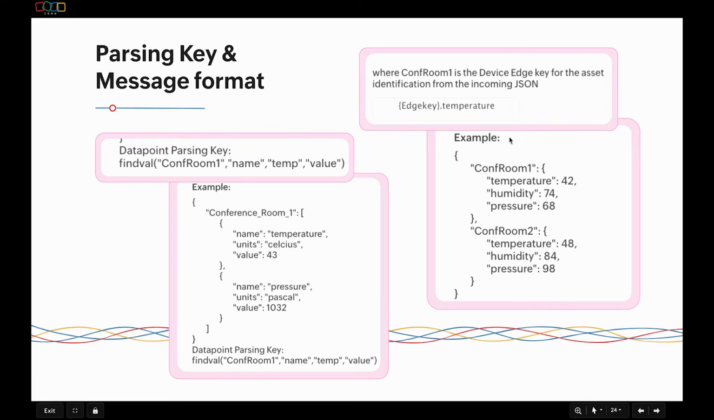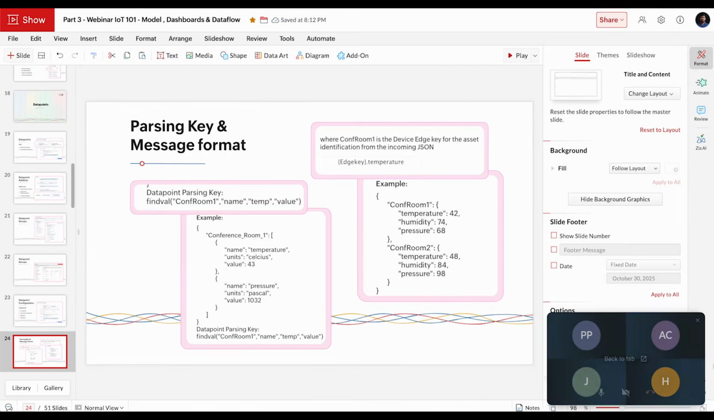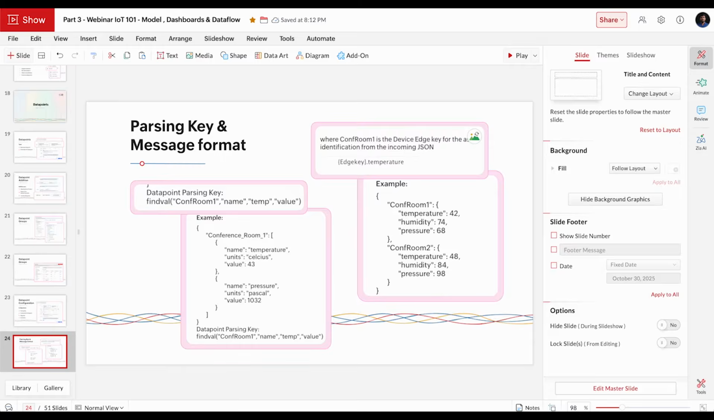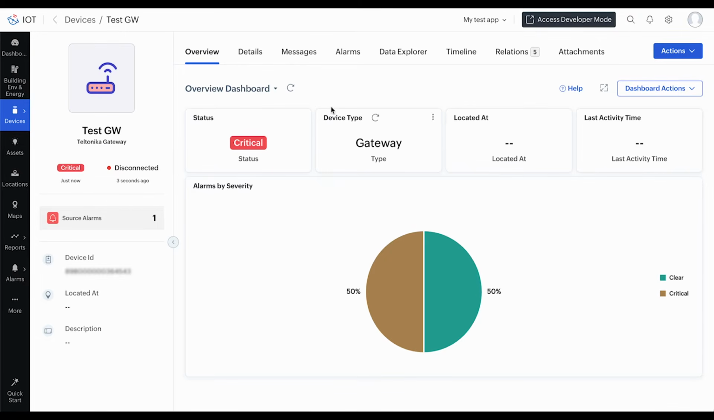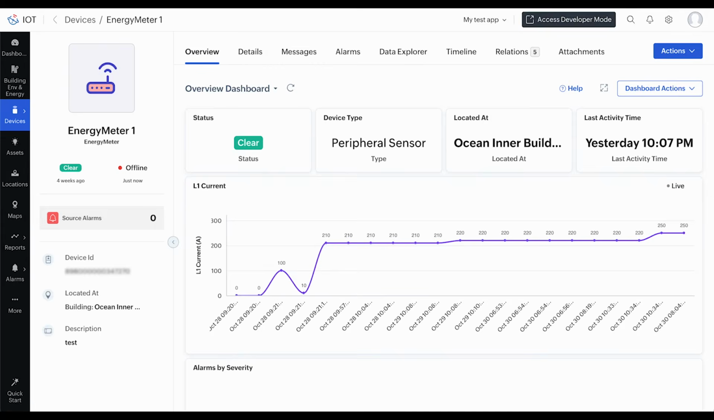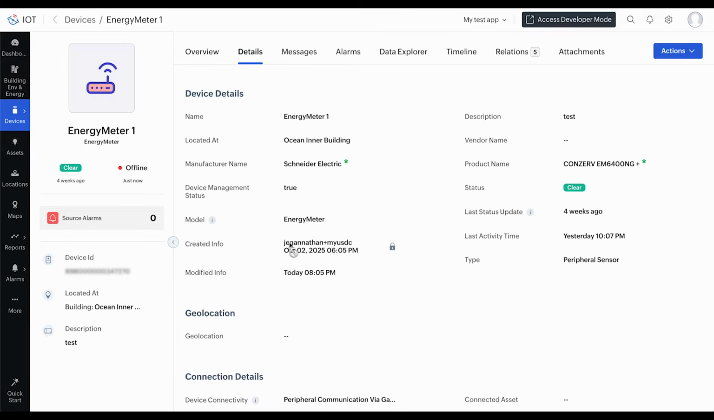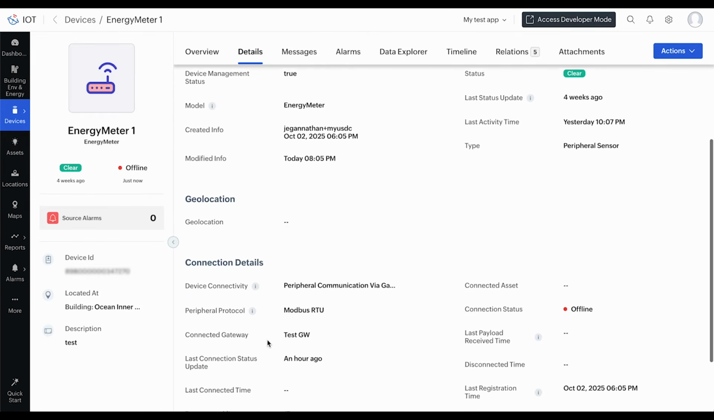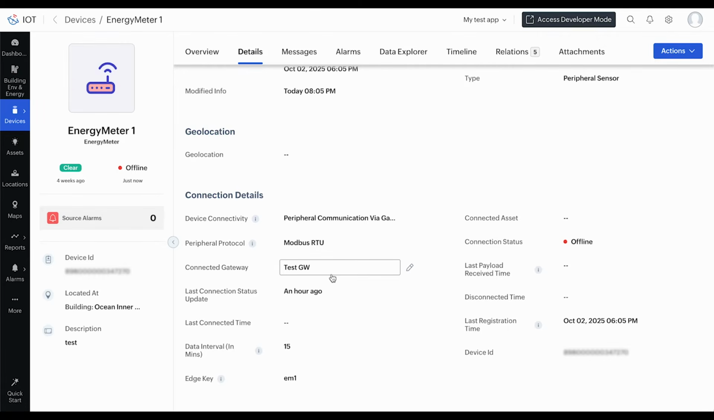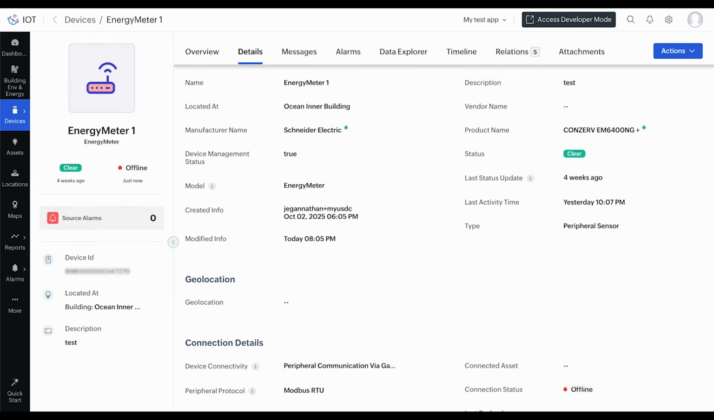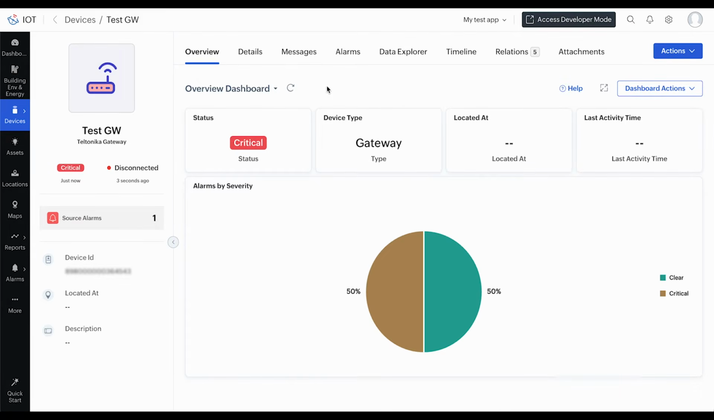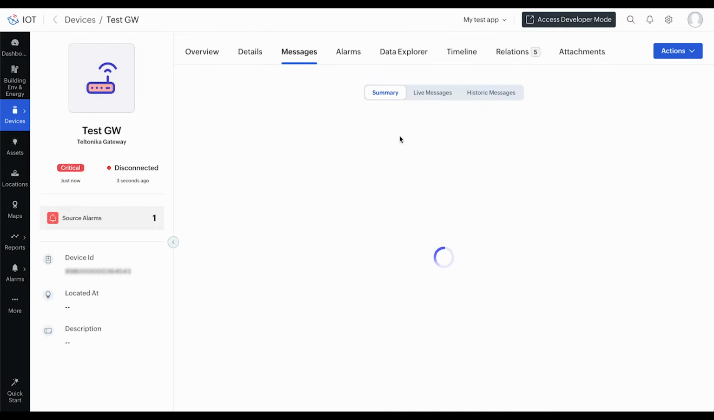So let's quickly have a look at the product. For example, this one is the gateway page, and this one is an energy meter. So this energy meter is associated or connected through that particular gateway, test gateway, right? So this is the connected gateway through this lookup relationship. Once this system relation is done, the test gateway can send the information about multiple assets and peripheral devices that are connected to it, right?